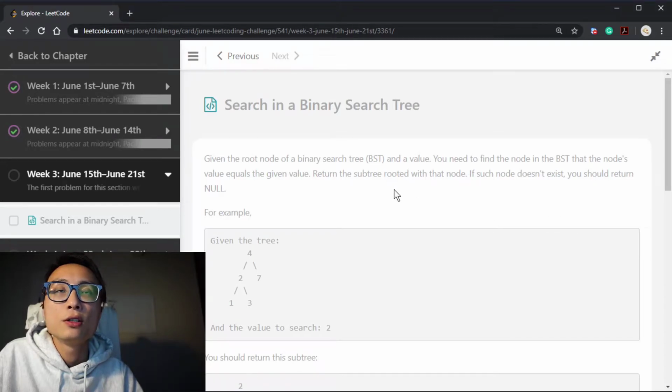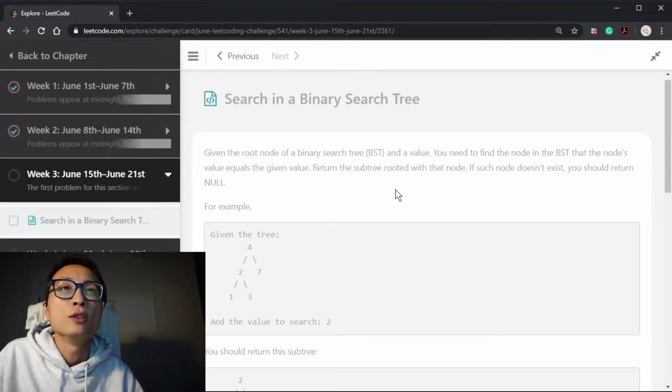Hey, hello there. Today's Leetcode challenge question is called Search in a Binary Search Tree. We have a root node of the binary search tree and a target value. We need to find if there is a node inside this binary search tree that has a value equal to the target value. If there is such a node, we return the pointer to that node. Otherwise, we will return a null pointer.